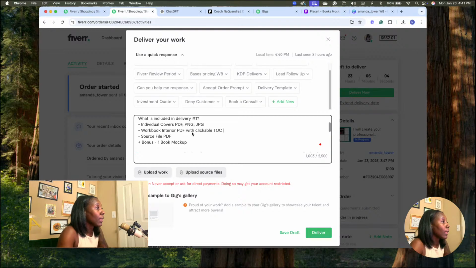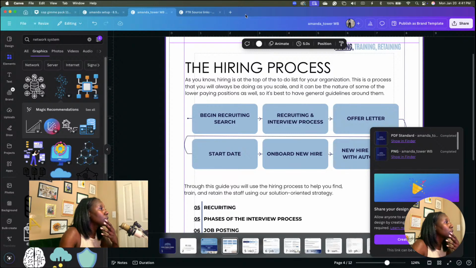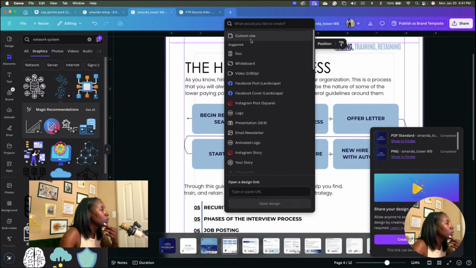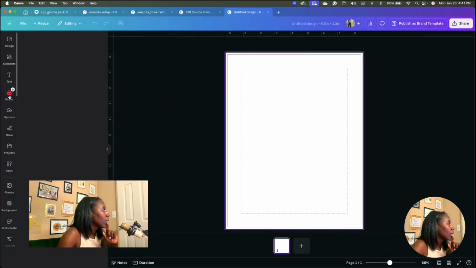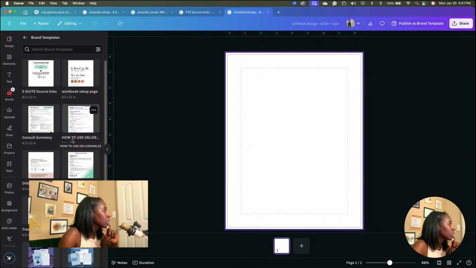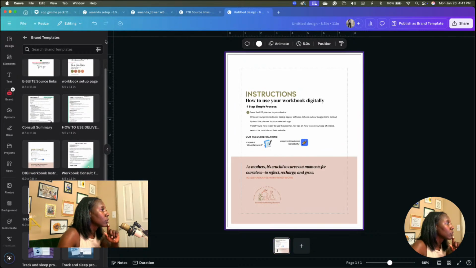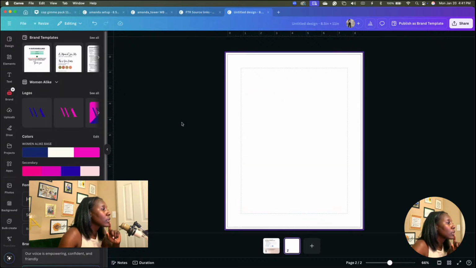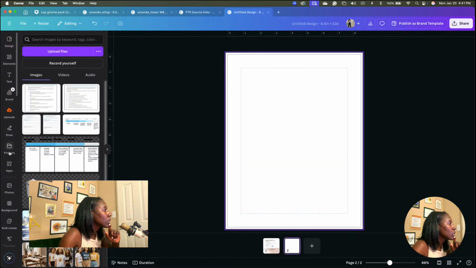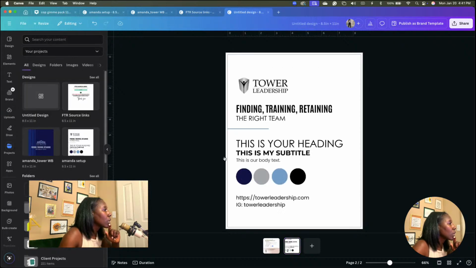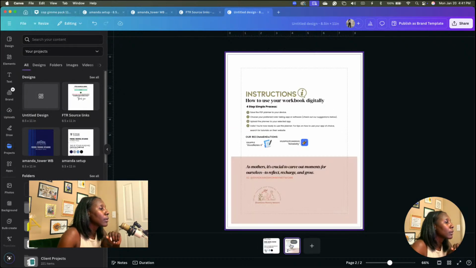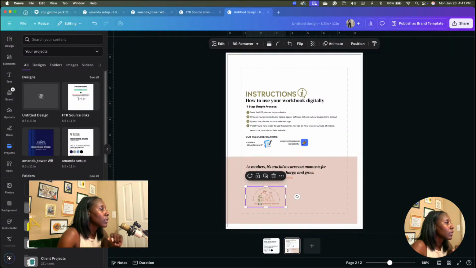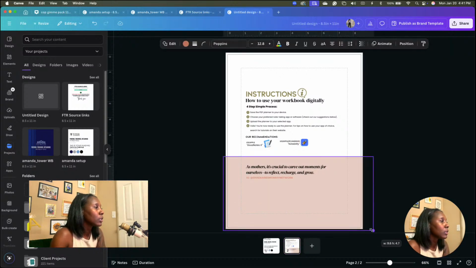Oh, one more thing we need to add here to their book. We need to add instructions for how to use the book. And so this is also a template that I have, so we can just basically edit it to make sure that it is on brand. So this is just instructions for them to give to their buyers, showing them how to use this.